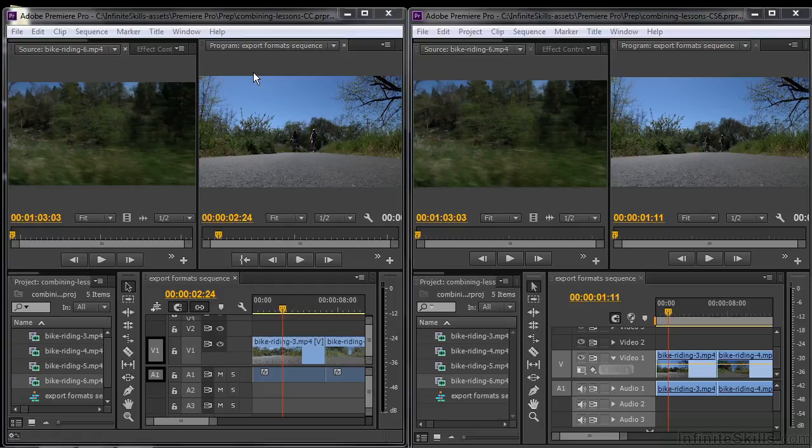I created the Infinite Skills course on Adobe Premiere Pro CS6. And rather than redo the entire course for the Creative Cloud version of Premiere Pro, it made much more sense to take the lessons that I created for CS6 and include them in the Creative Cloud course. The differences between the two products are minimal. Basically, the Creative Cloud just adds more features.